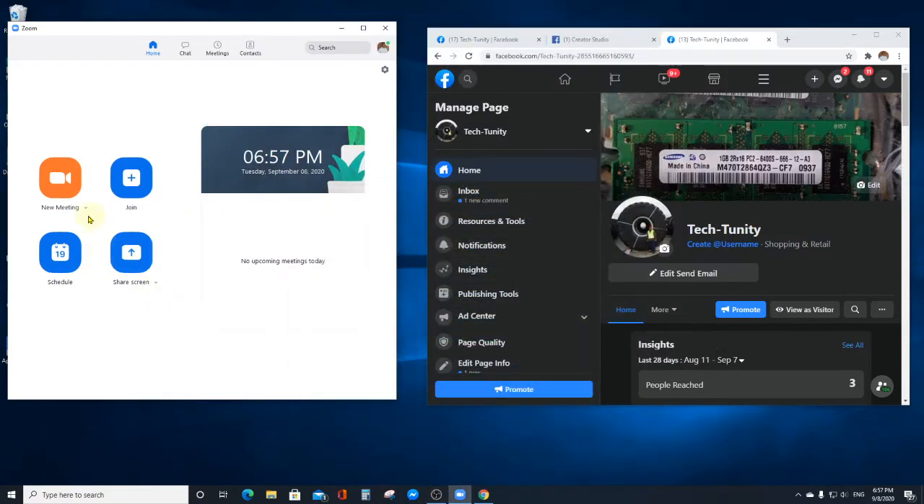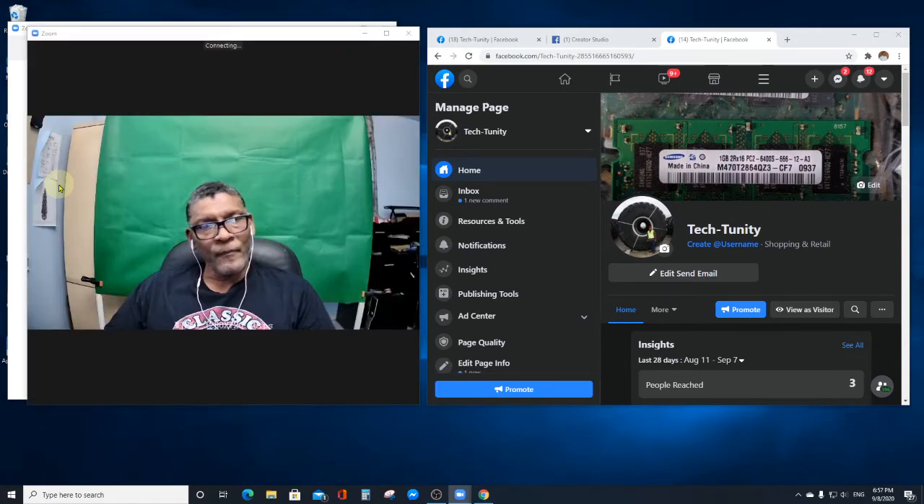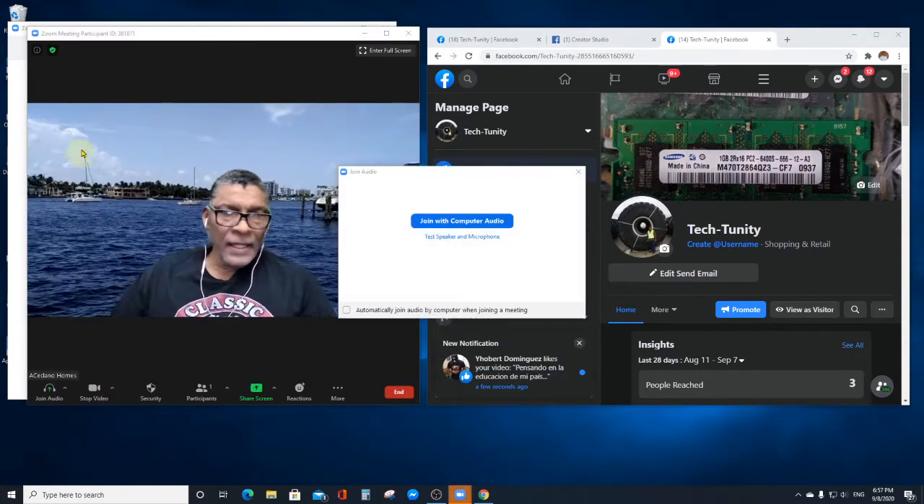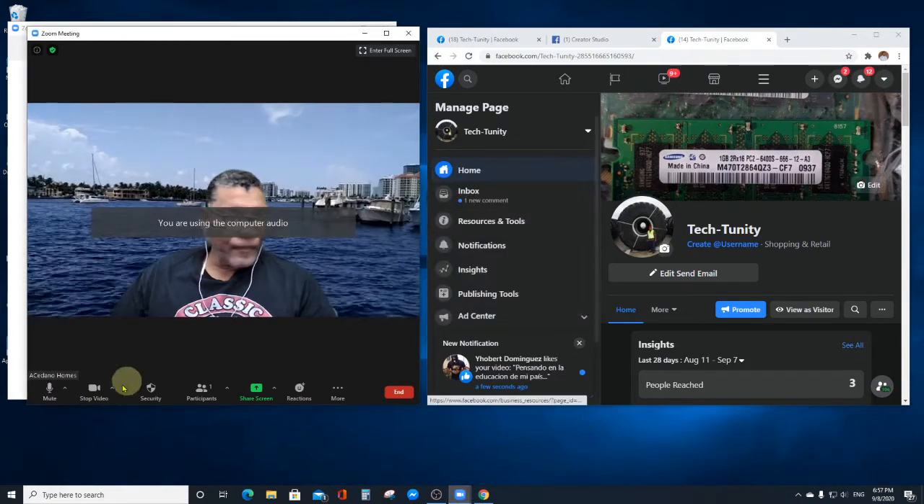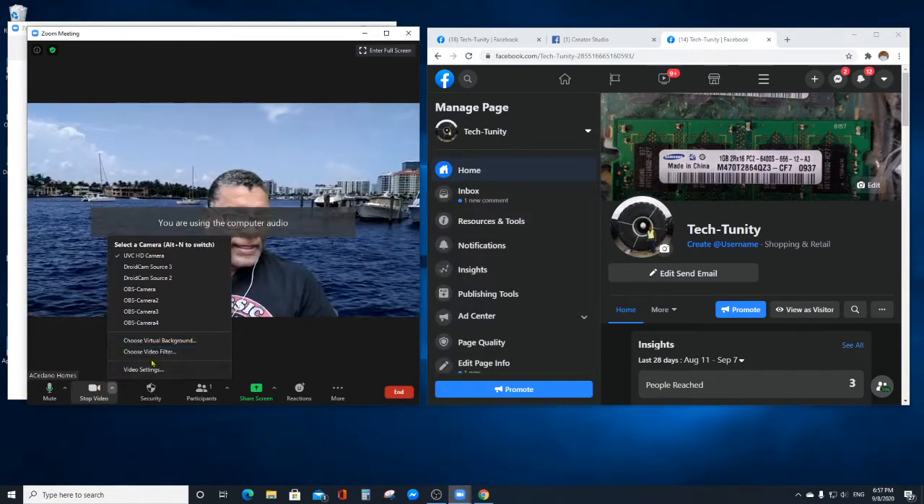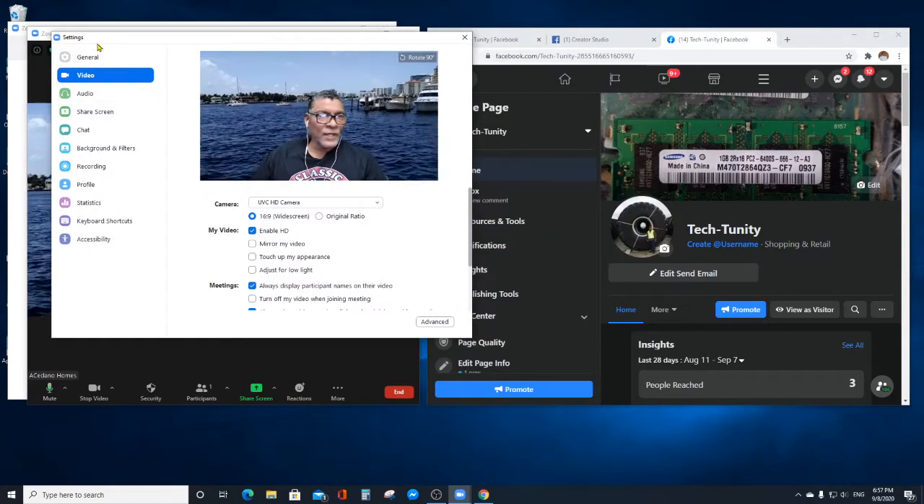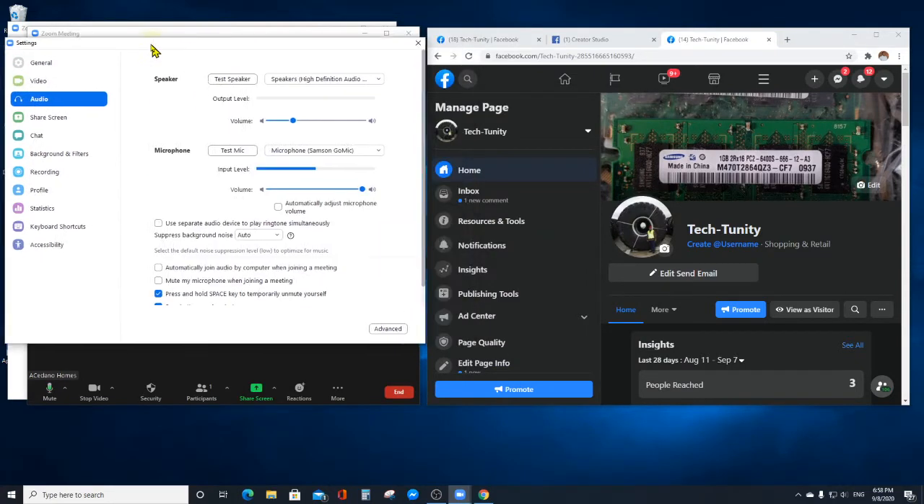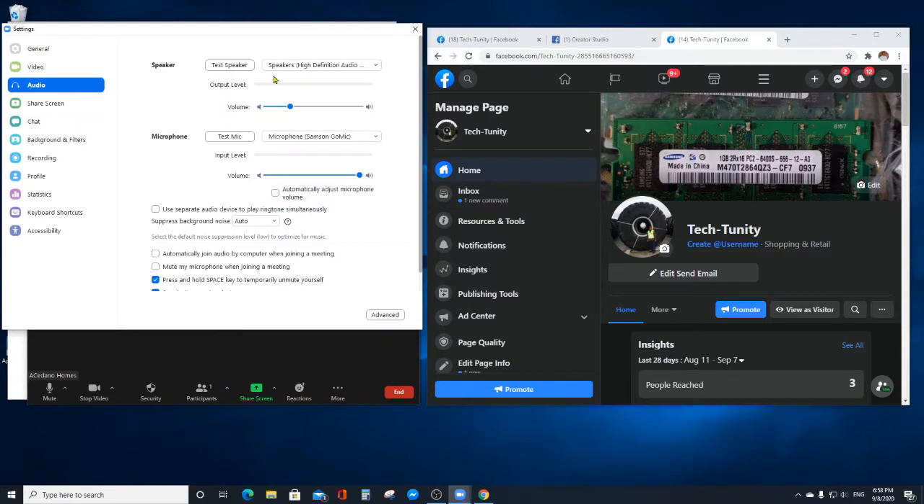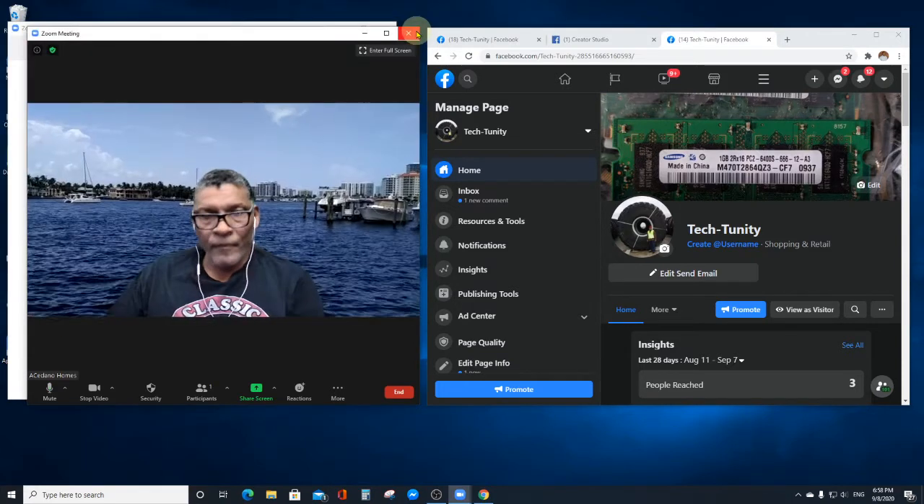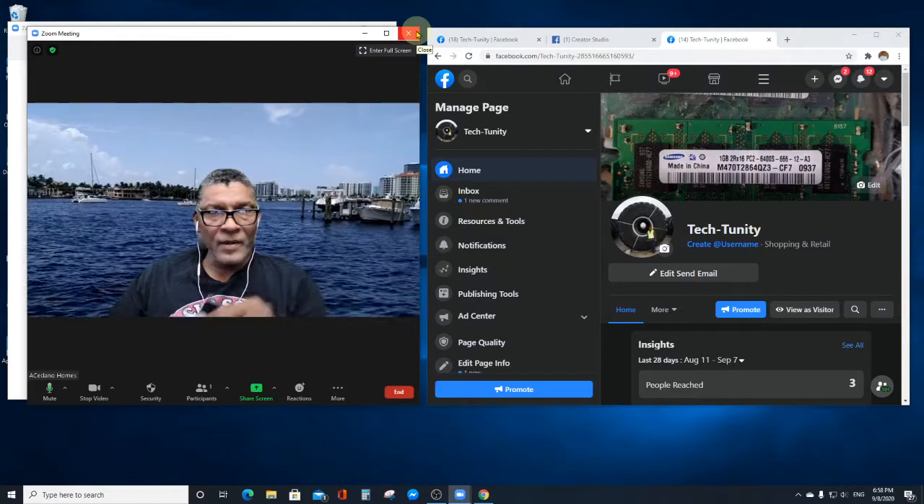Let's start with Zoom. Start with the meeting. And there it is. Join with the audio, and I'm going to show you the settings on Zoom. My webcam is the source of the video in Zoom, and the audio is set as follows. The speaker is set to the high definition audio device, and the microphone is set to my Samson GoMic, which is this one that I have here.